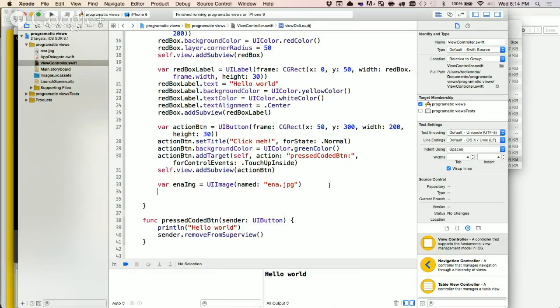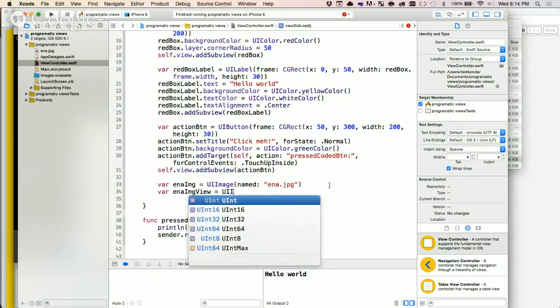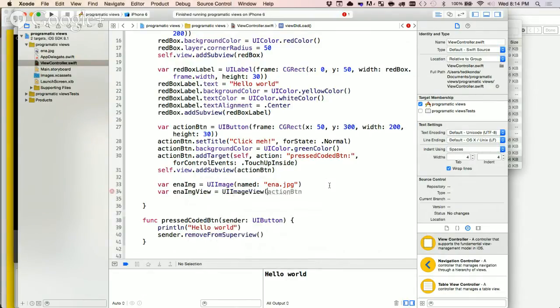Now, what's interesting with images is they require an additional step. We have our UI image, but for us to see the UI image, we need a UI image view that contains the UI image. So the UI image right now is just a reference to the actual image. So I'll do another variable called Ina image view. And this one will be a UI image view.